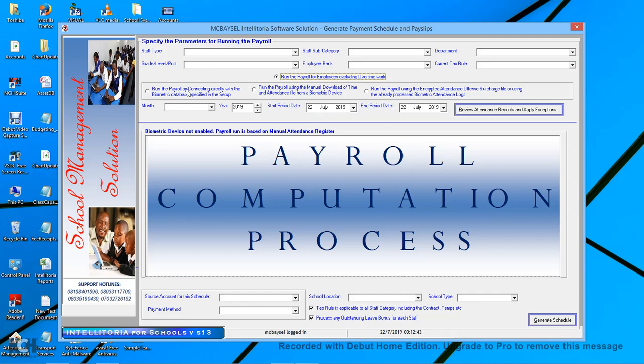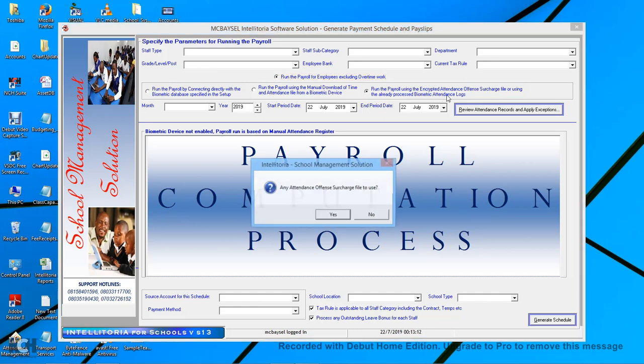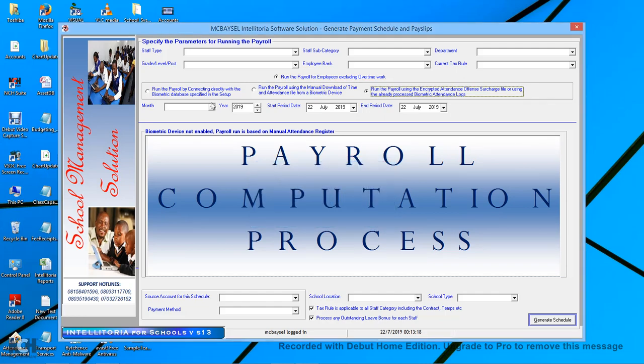We have three options here. Run the payroll by connecting directly with the biometrics device specified in the setup, that is, if you have a biometrics device already connected and configured. Then run the payroll using the manual download, if you have a time and attendance file from a biometrics device. For the purpose of this demo, I will go for this option, the already processed biometric attendance log. Do we have any attendance for it? We say no there. Then we can go for the month of July.